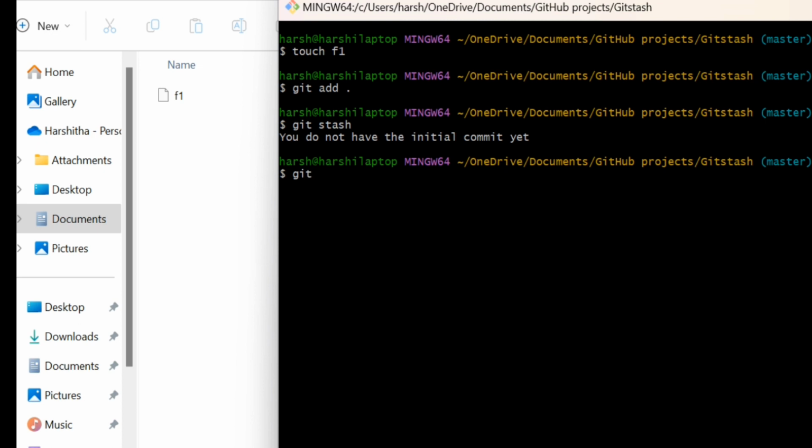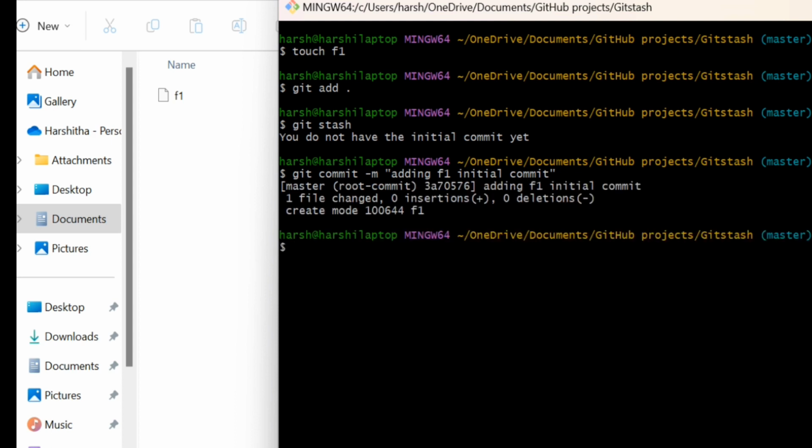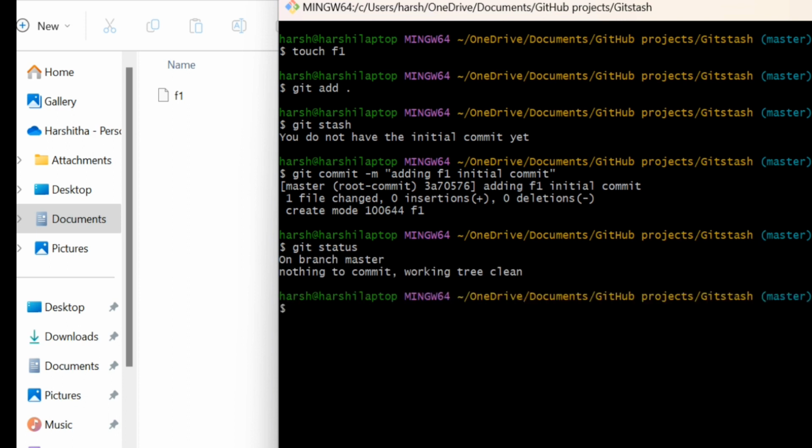So what I should do is commit it first. So git commit -m, then the commit message: adding f1 initial commit. Let's say this is my commit message. So f1 has committed now. If I say git status now, you can see f1 has committed here in my folder. We are on master branch, working tree is clean.